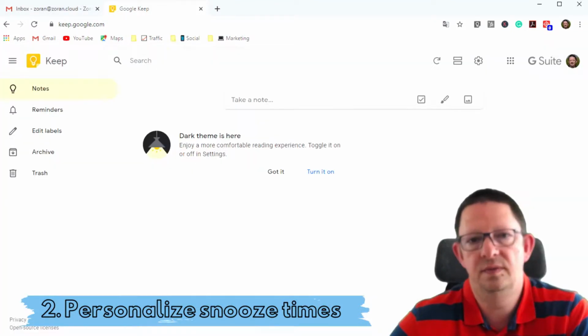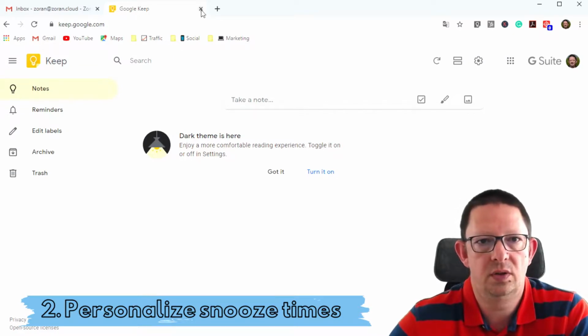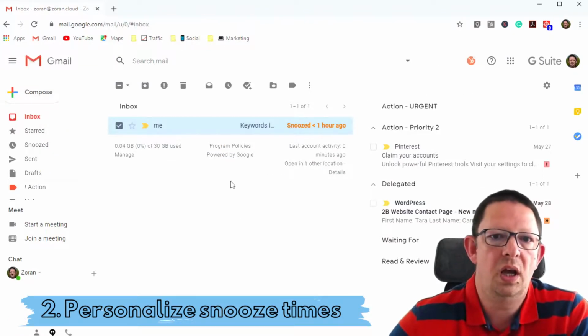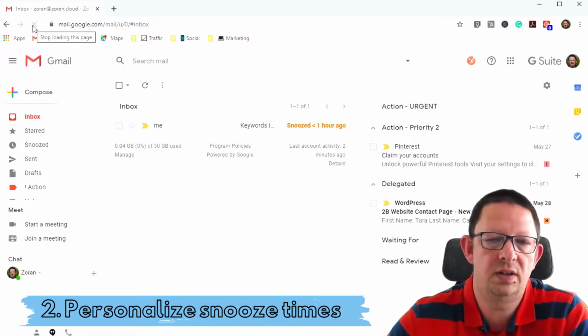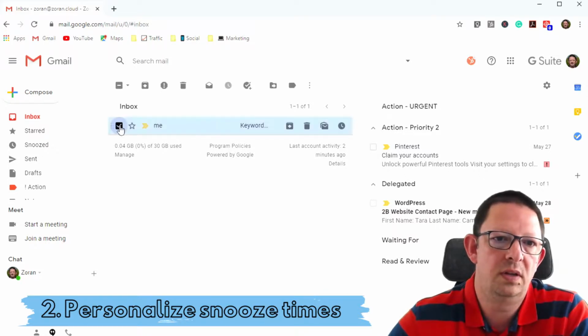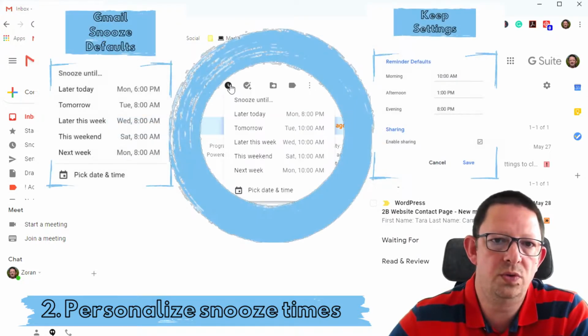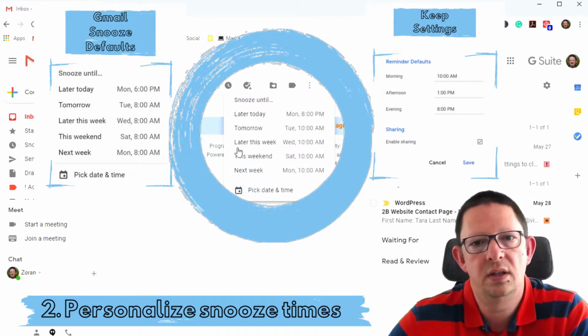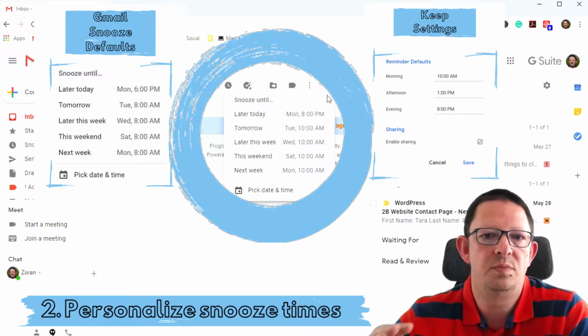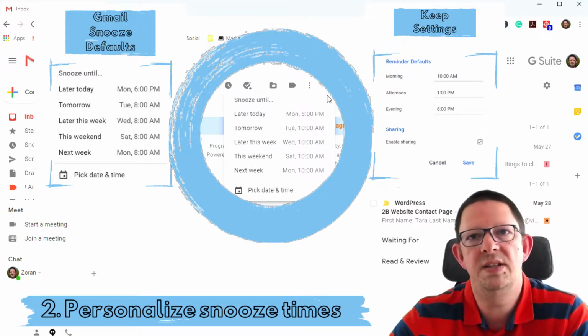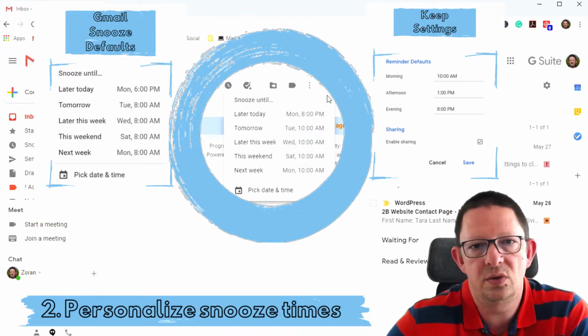Now click Save here in Google Keep. You can close Google Keep, and when you're back in your Gmail, refresh the page just to make sure that all the interlinked interactions are updated. And now if you click again on the email and you want to snooze it, you will see that everything changed to 10 a.m. and all the PM moved from 6 p.m. to 8 p.m., exactly how you changed it in Google Keep.